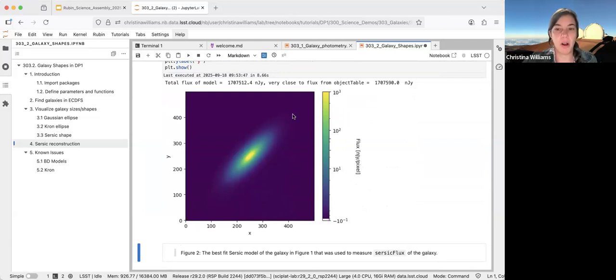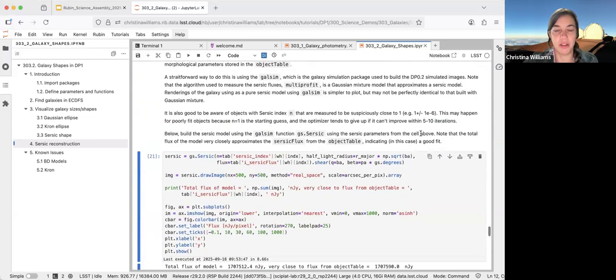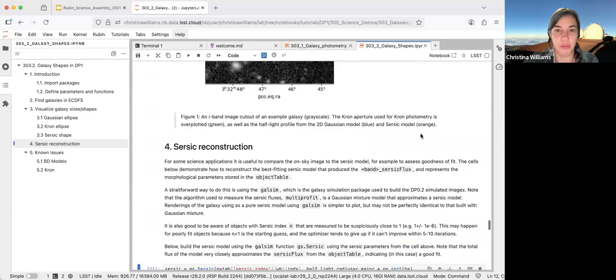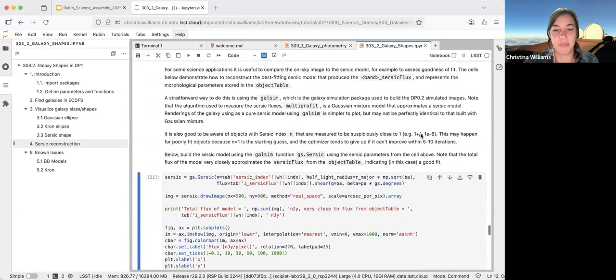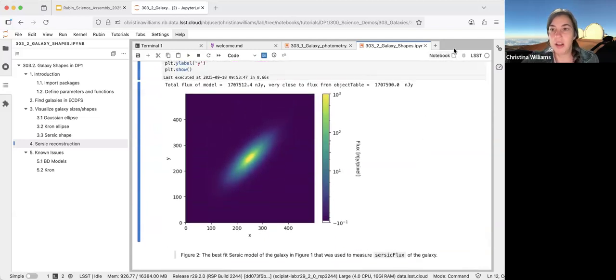Adding up all of the pixel values in this image would give you the total flux. So you can see here, I summed up all the pixels in this image. It came out to this amount of nanojanskys, and that's pretty close to what is given in the object table, which is here. So this is a nice verification of how the photometry is working. You can go back and look at this galaxy and see that the Sersic model looks similar to the galaxy image. So that's all I have.